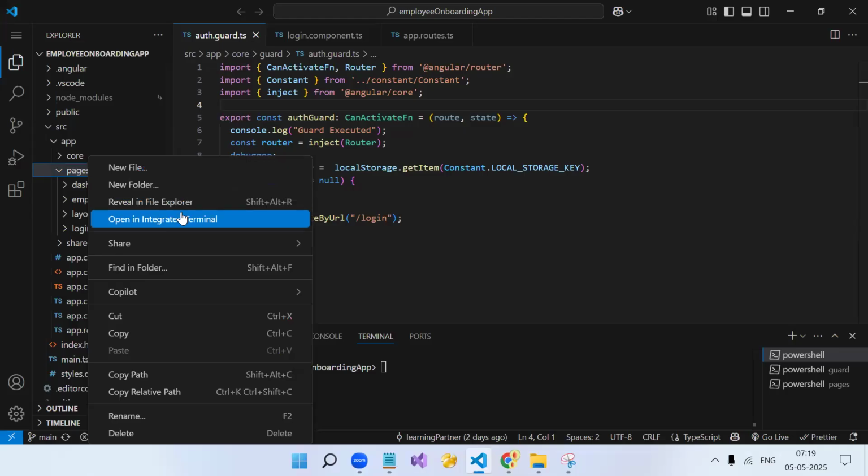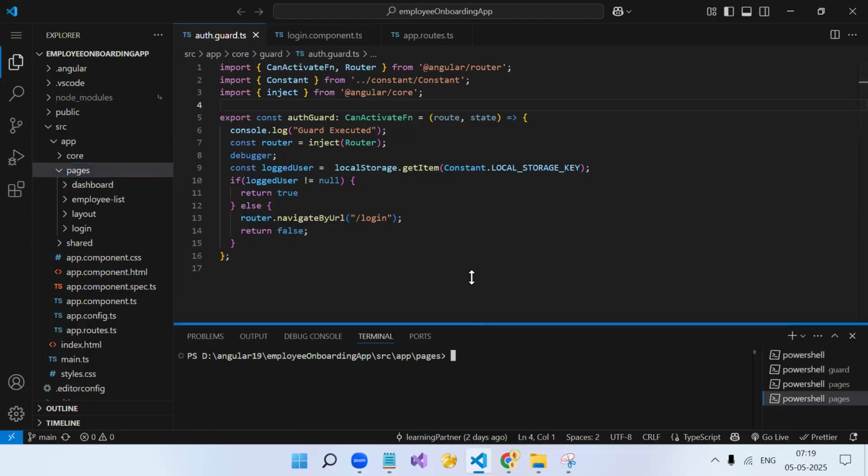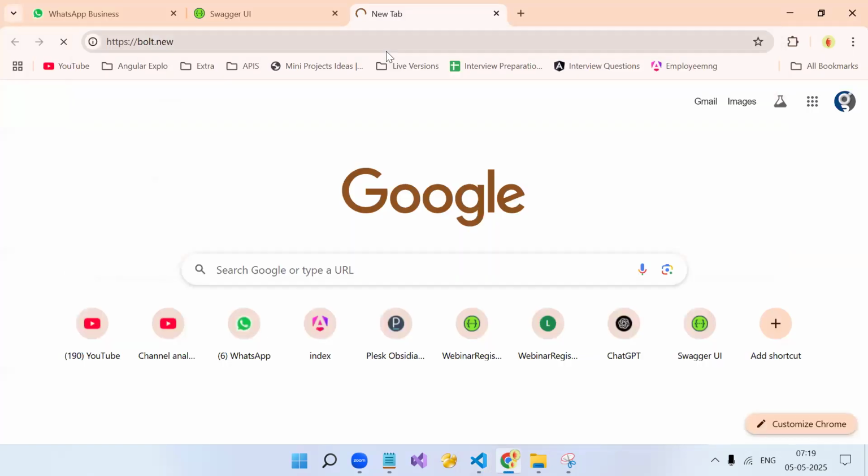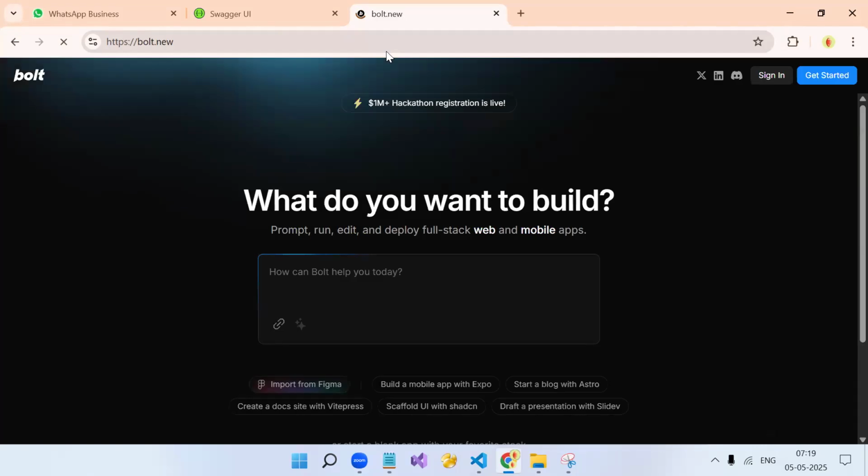Employee creation: new terminal, ng generate component, new employee. Okay. Now we have to first design the UI. Everyone is aware of Bolt AI, bolt.new. It's a tool which you log in to over here.